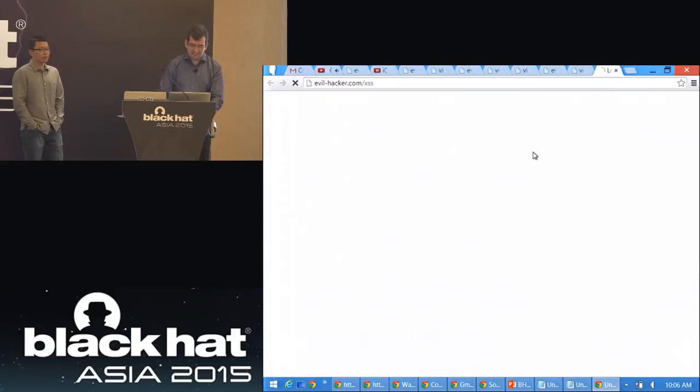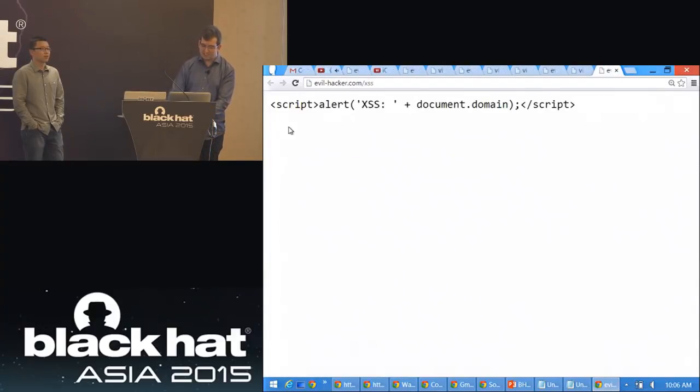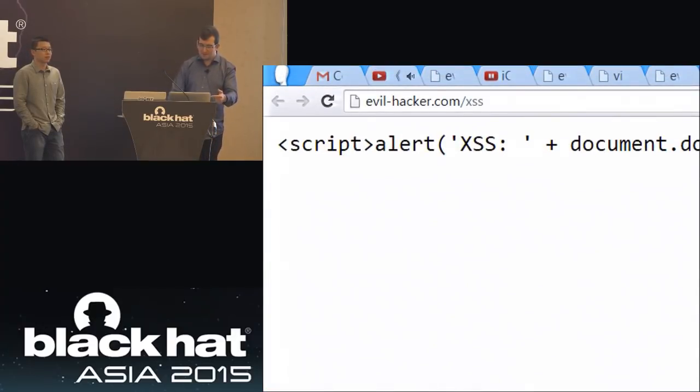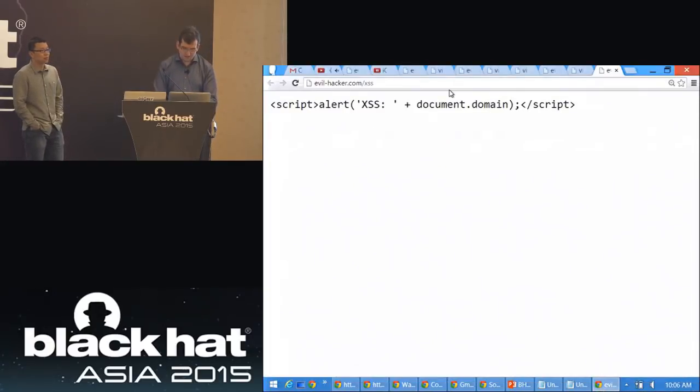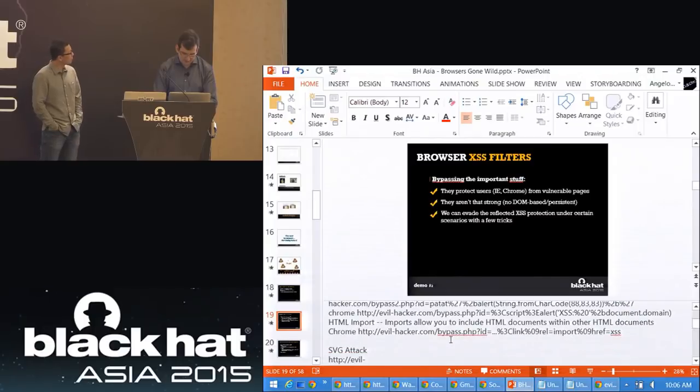So if we open this XSS, evilhacker.com/XSS has HTML that's being imported into the page, and it's running in the main context of the page. So that's how we bypass the filter. And there are a few more.